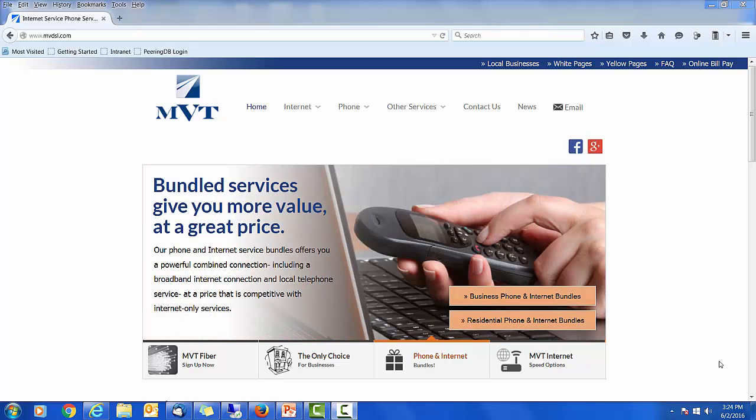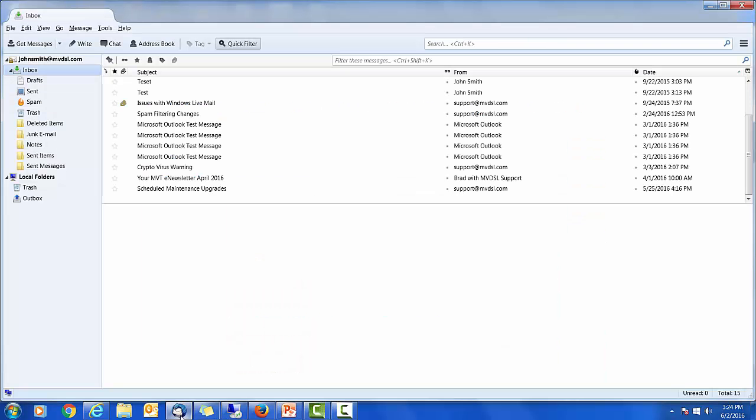First, we're going to pull up Thunderbird, and we've got a fictitious email account for John Smith at mvdsl.com. And right now we're looking at John's inbox. With Thunderbird, there's also Outlook. You may be familiar with Windows Mail. You may have an Apple device that also has apps that look similar to this.